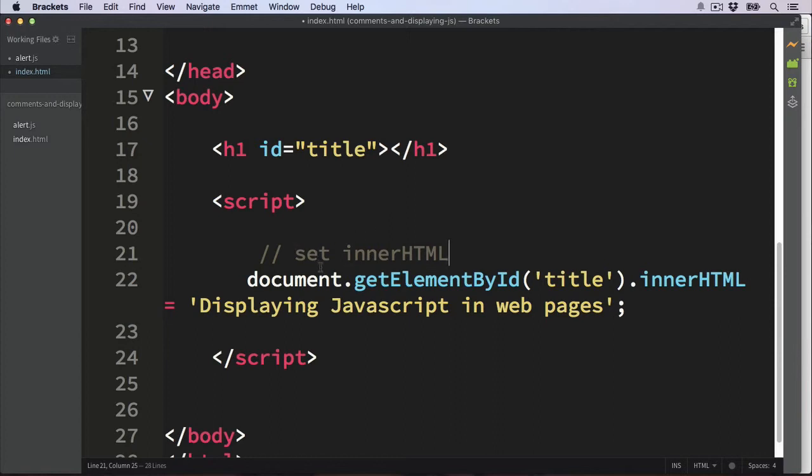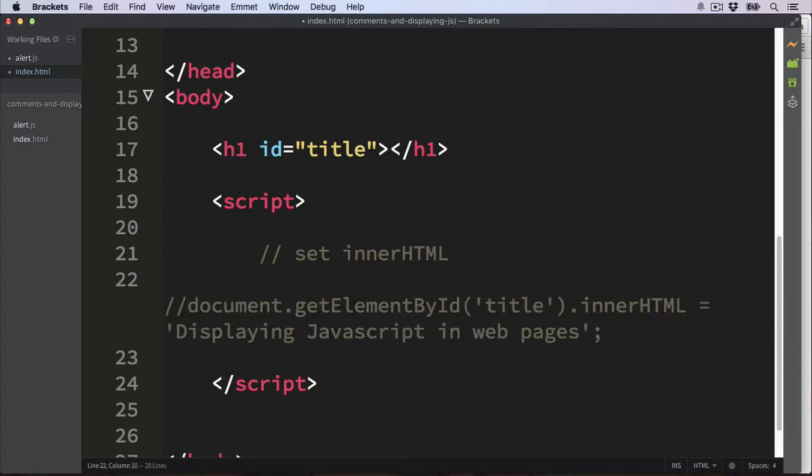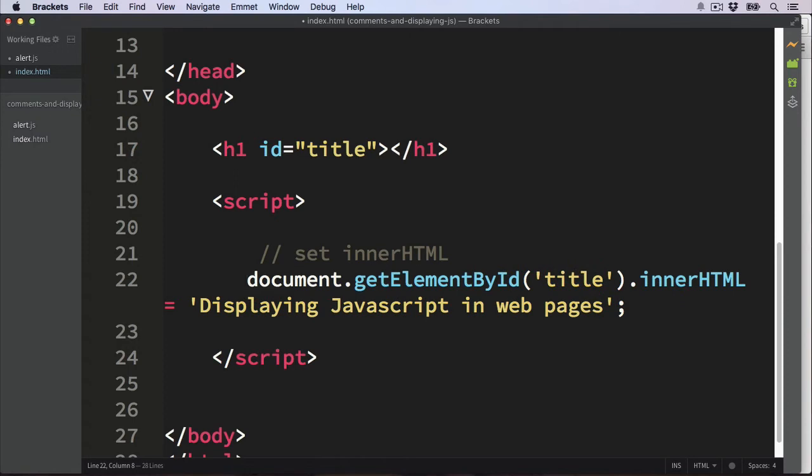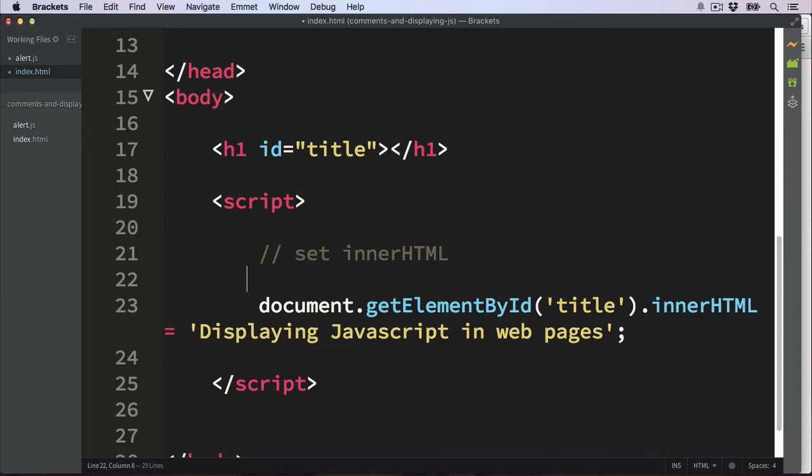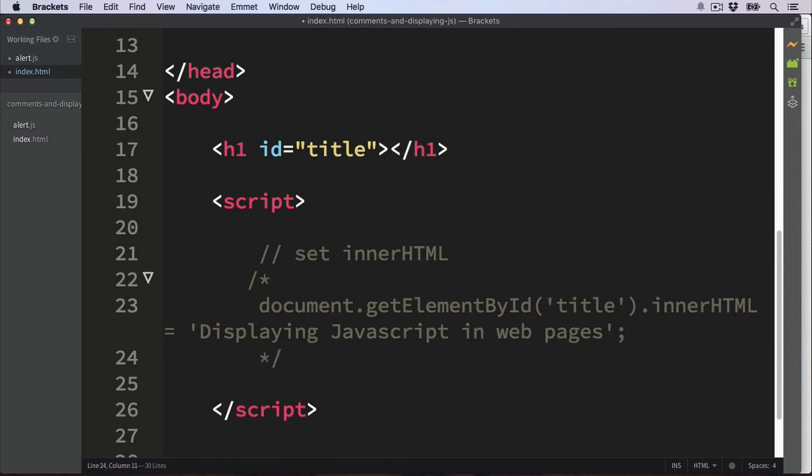As well as adding notes for yourself, you can also comment out the actual code in just the same way. And you can see it goes grey. This section of code now won't be read by the browser. So it's useful if you just want to temporarily remove a section of code without actually deleting it. The two // are used for single lines. And if you have many different lines or a block of code that you want to comment out, you can use a multi-line comment, which begins with a / and then a star, and ends with a star and a /. Okay, so that's the end of this video on comments and displaying JavaScript.